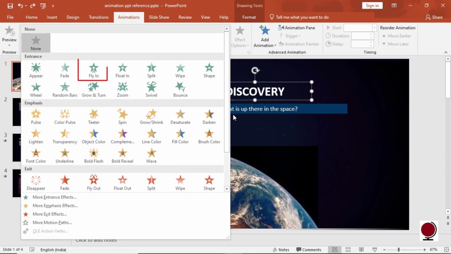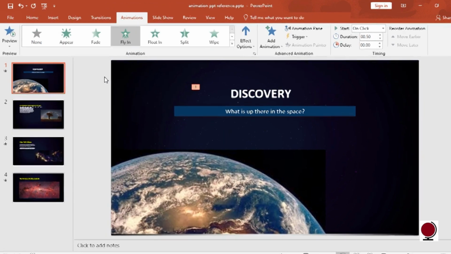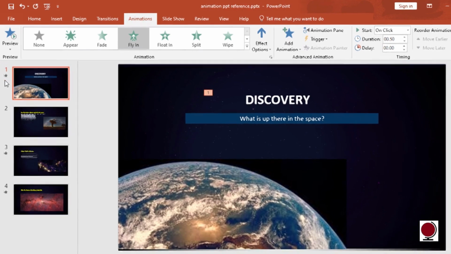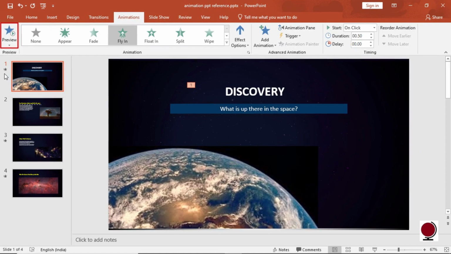Now, let's select an Entrance animation effect. This applies the entrance effect to the object. The number next to the object indicates that the animation effect is applied. You can also see a star symbol appearing next to the corresponding slide in the left pane. To preview the effect, just click the Preview command.